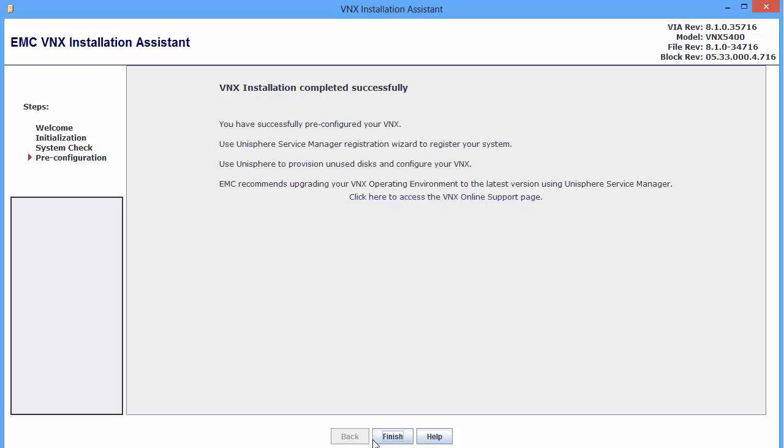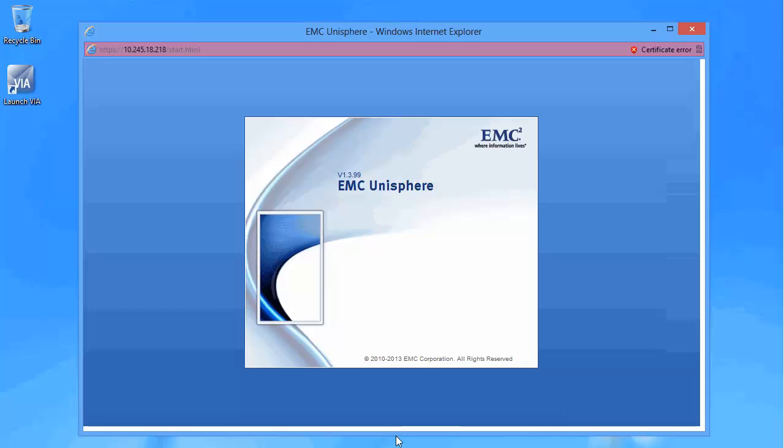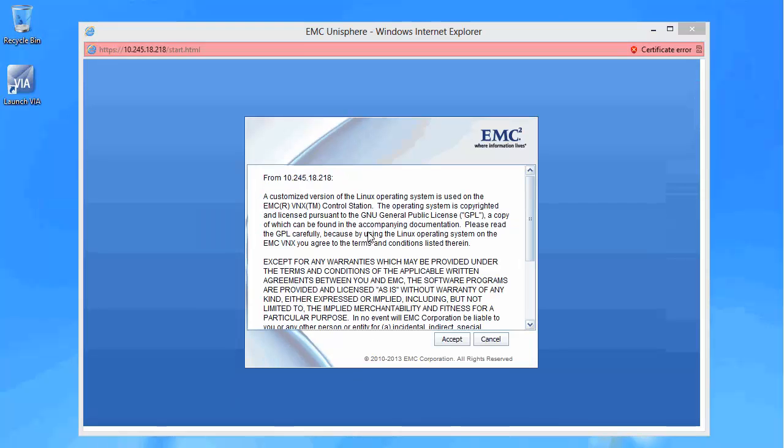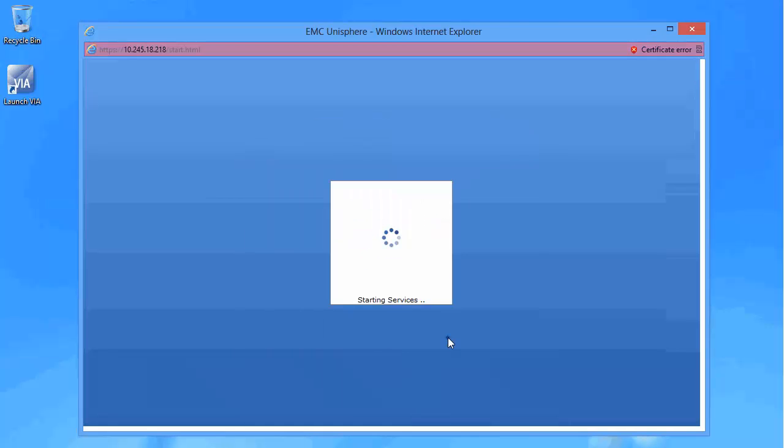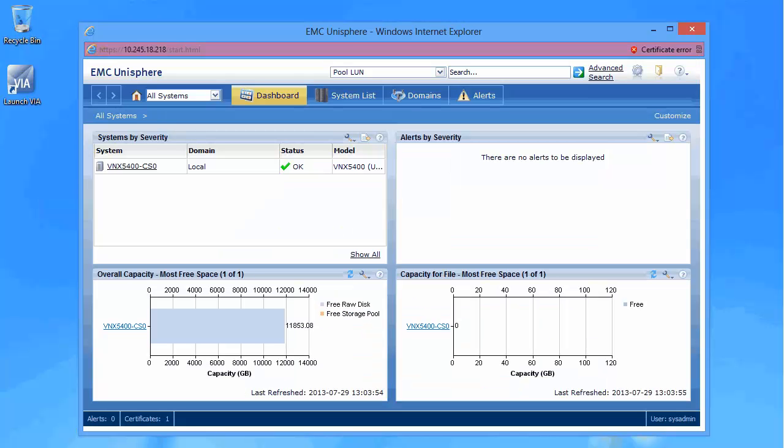EMC recommends that you register your system and upgrade the VNX operating environment if a new version is available using Unisphere Service Manager. Now that pre-configuration of the array is complete, we can launch Unisphere to manage the VNX. Launch a web browser and navigate to either the IP address of the control station or storage processors.